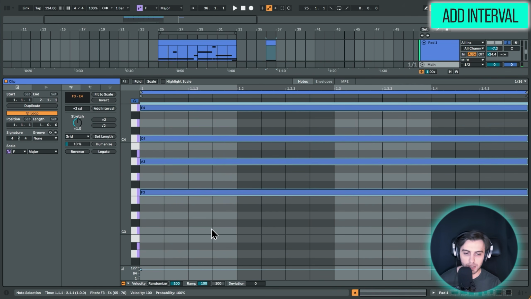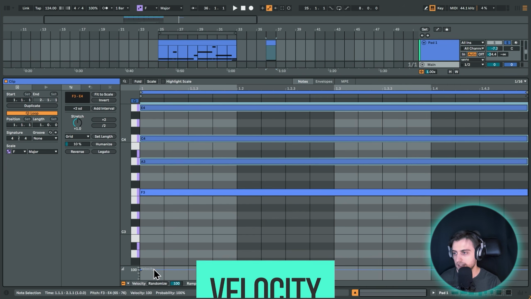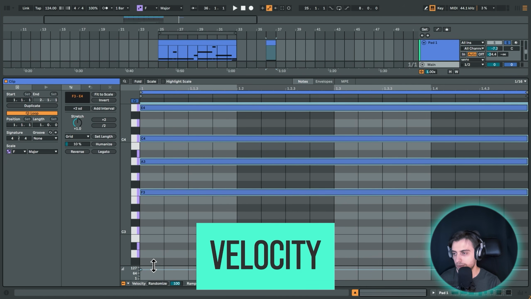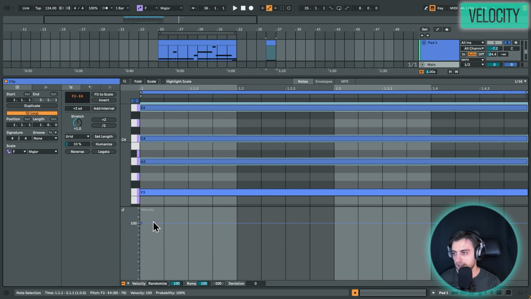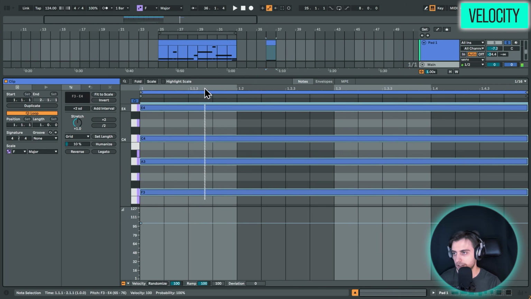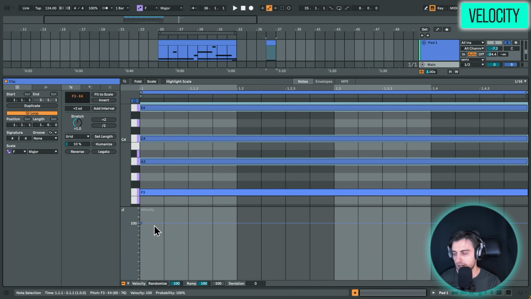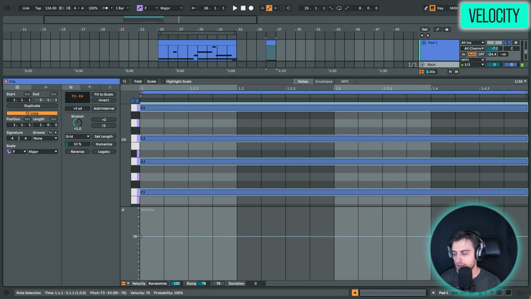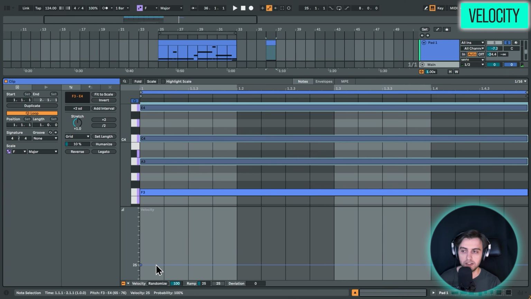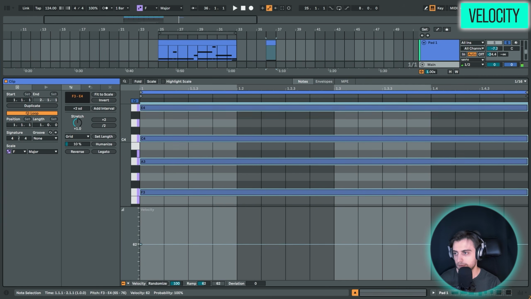And also I wanted to change the velocity because it's quite aggressive sounding. So we can extend this little bar towards the bottom and move it up. And now you see there's a velocity slider. We can select all of our notes and drag it down. As you can hear, the notes get quieter. So let's settle around here.